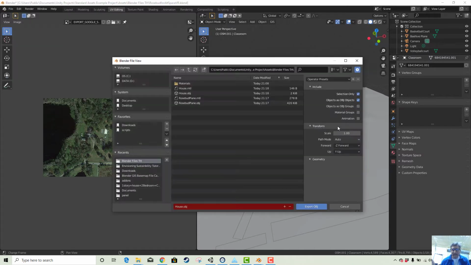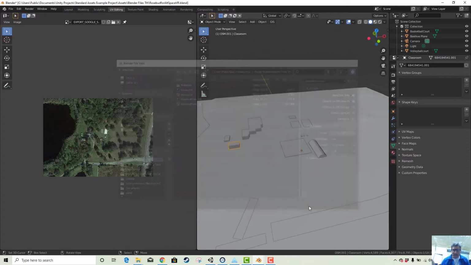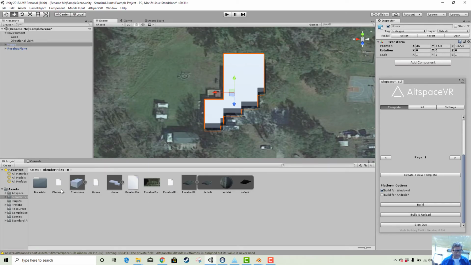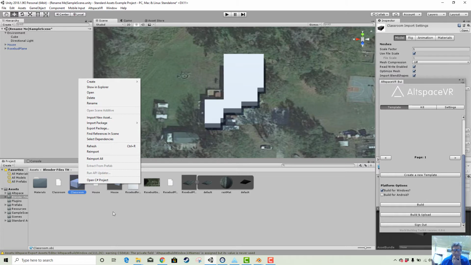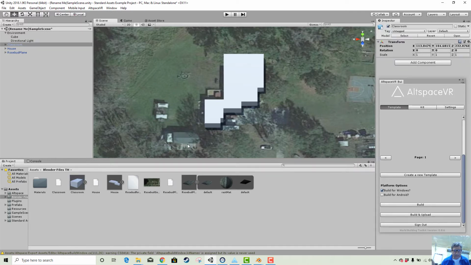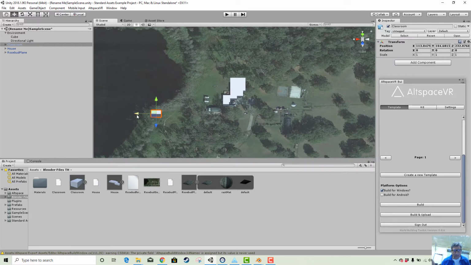So when I now take the classroom and I export that as an object, and I'm exporting it selection only, and then I go classroom and then export the OBJ, and then when I open up Unity, it comes in as classroom. And then I can drop that in. Wouldn't it be nice if there was a way to get it to place properly, but apparently not. So you drop that in, and it comes in the wrong place.